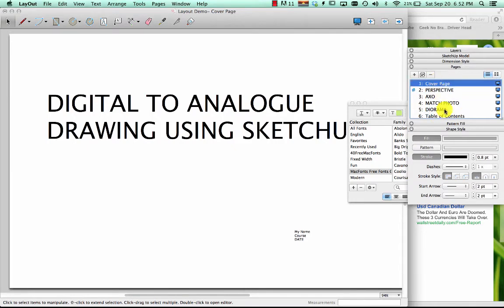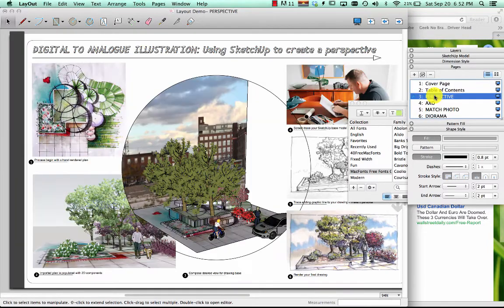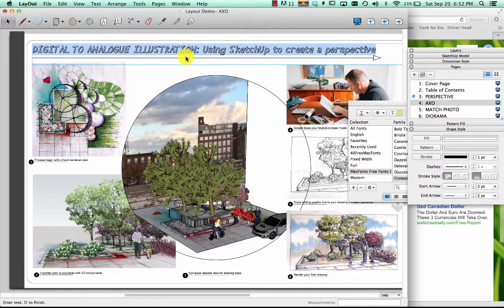If I just click and drag, I can reorder the pages. So I'm going to put these in the correct order now. That will matter, because when you print your PDF, it should be in order. And then I'm just going to go through and edit what's on each page.